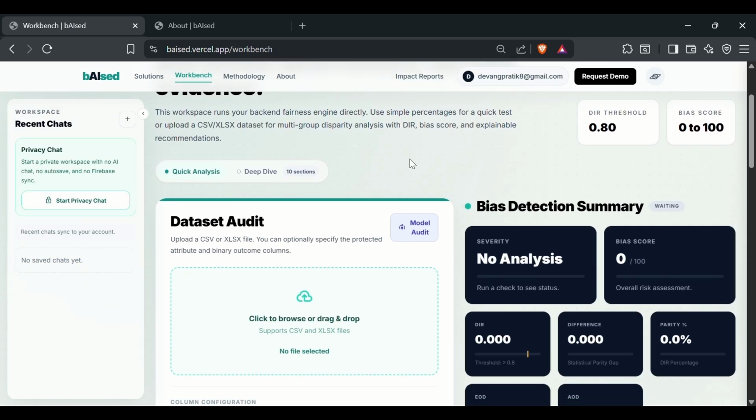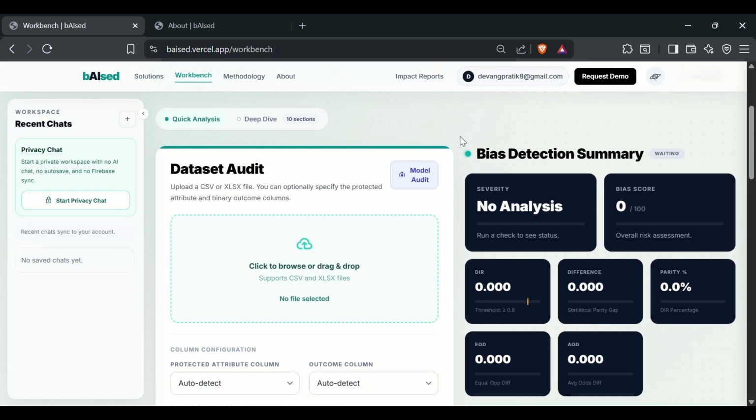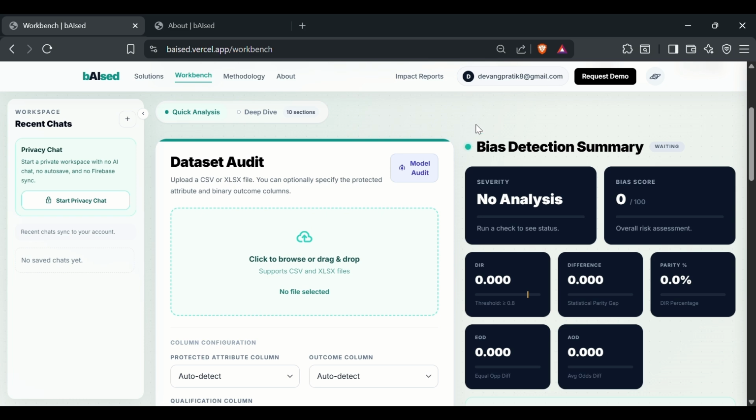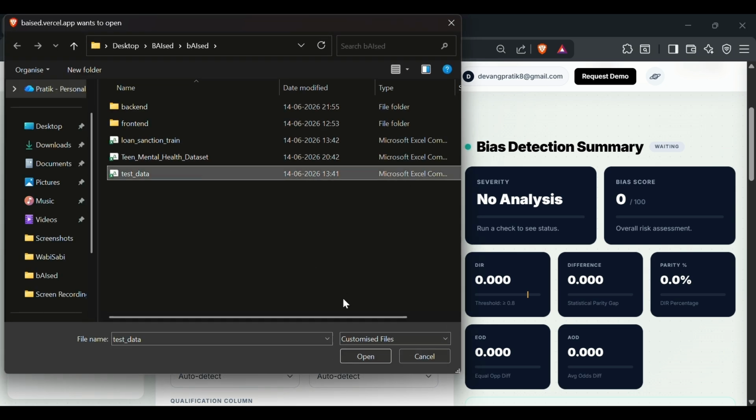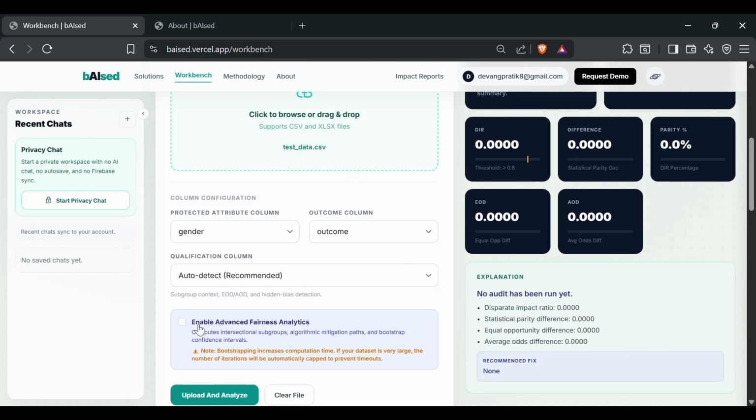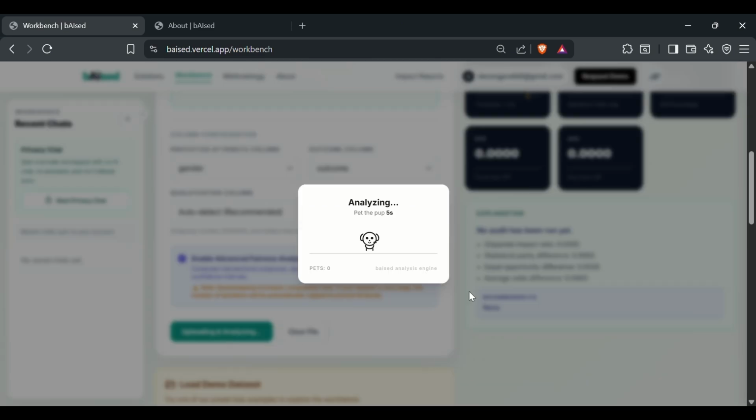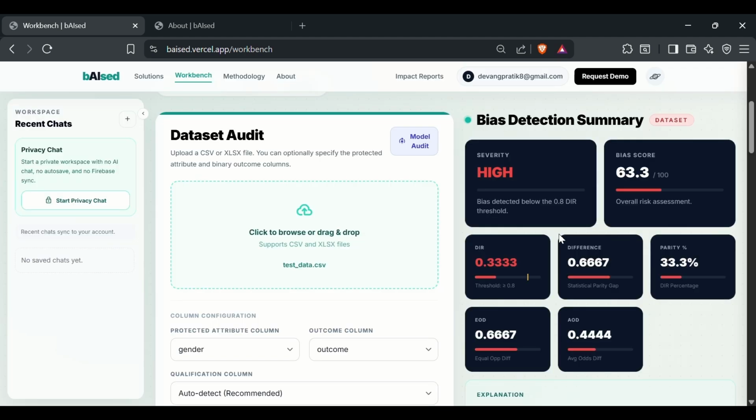Alright, so after the quick sign-in, we can see that it takes us to the workbench where the real magic happens. I can just put in some test data here quickly and enable advanced fairness. After it's done analyzing, it's going to give us a complete summary about any bias that it detects in that particular data set that we put in.